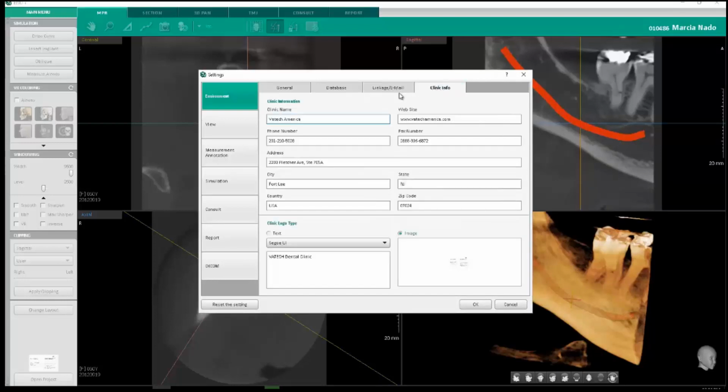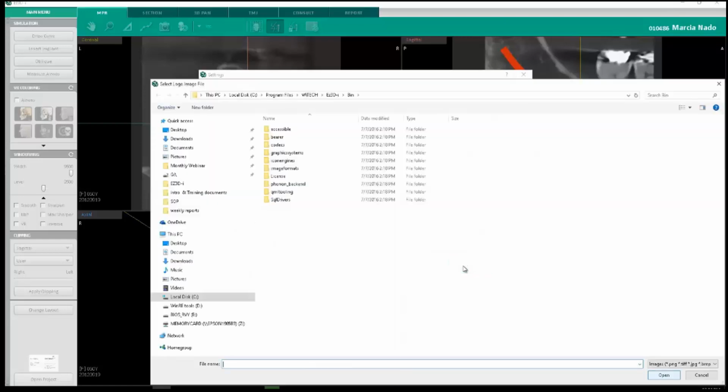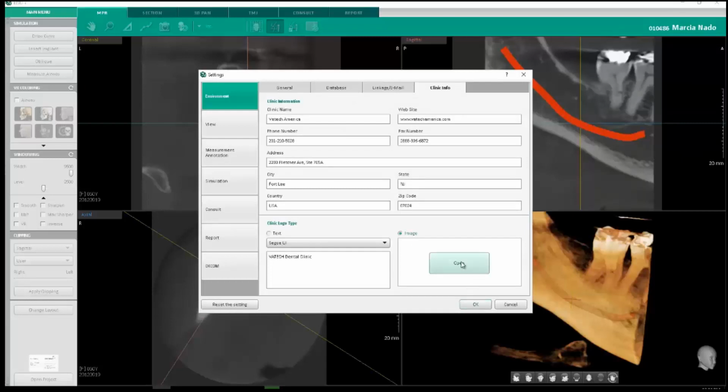And then from there, going to your clinic information. In this case, I put in Vatech America, identifying information I want to print out on my reports. In the bottom right-hand side, I can also enter a logo, or in this case, where I scanned in a business card to add that to my reports.